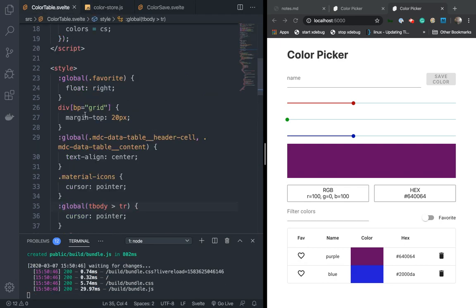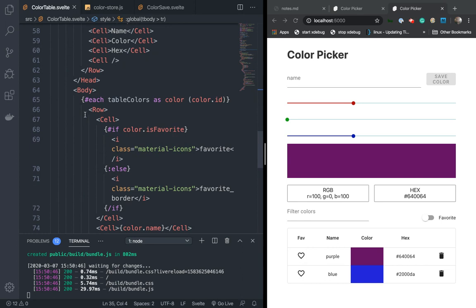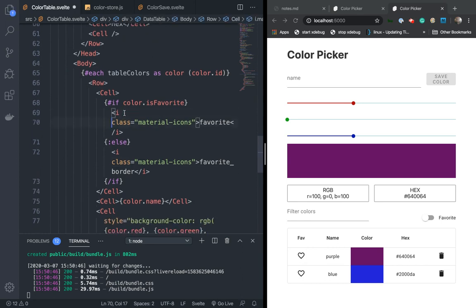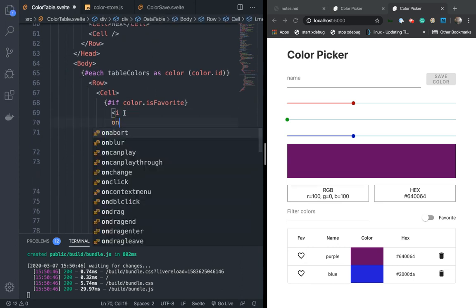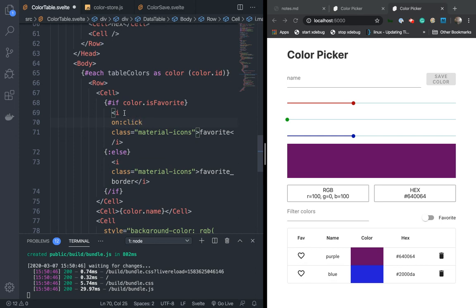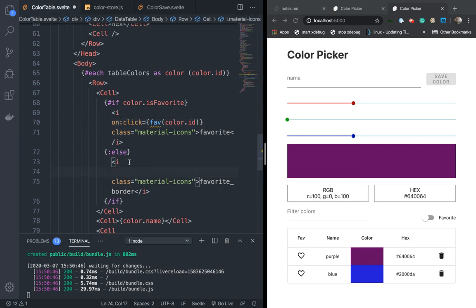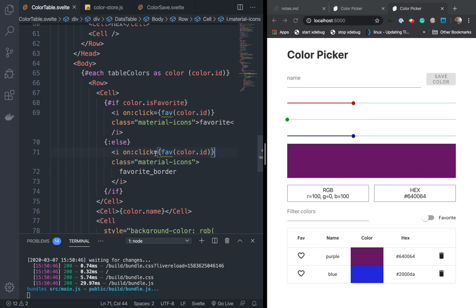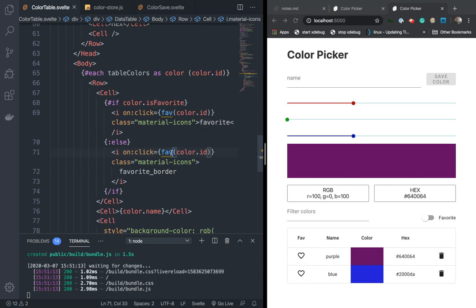So now let's hook it into the button. So what we're going to do is hook it into here. So we're going to add an on click, and we're going to set this to fave, and we're just going to call fave, and we're going to pass the color.id. And then we're going to have another button, another method called unfave, and that'll also take the color ID.